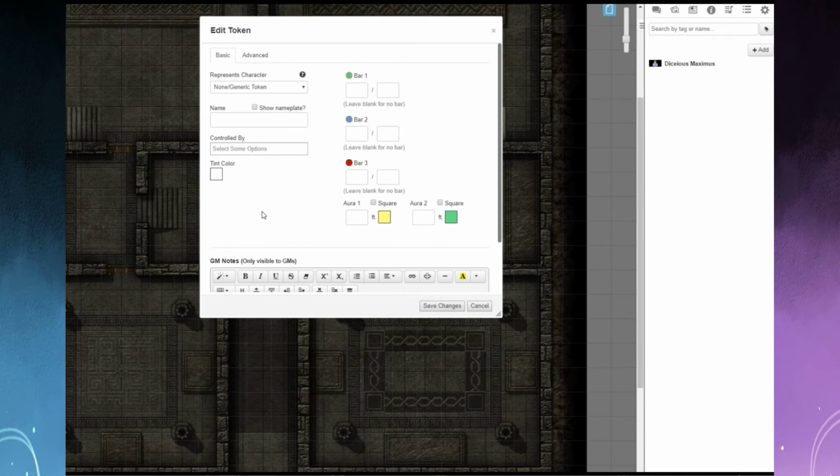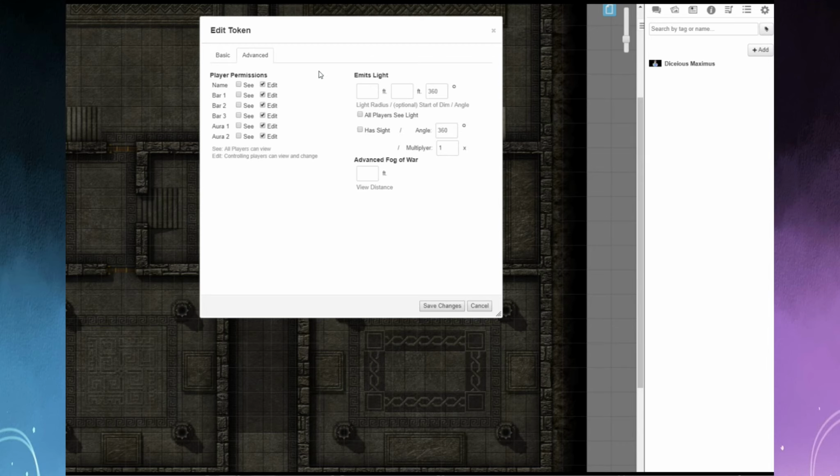Since we're working with dynamic lighting, I'm not going to bother with all of this. On the Represents Character drop-down menu, select the PC or NPC that you want this token to represent. This will link the player's character sheet and make it their own. Once that's selected, go to the Advanced tab. In the Emits Light cells, put the token's vision. This is usually either dark vision or no dark vision.